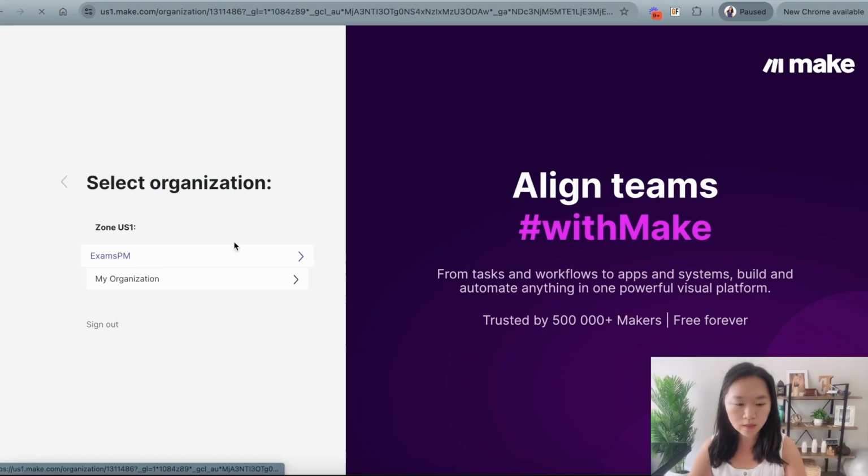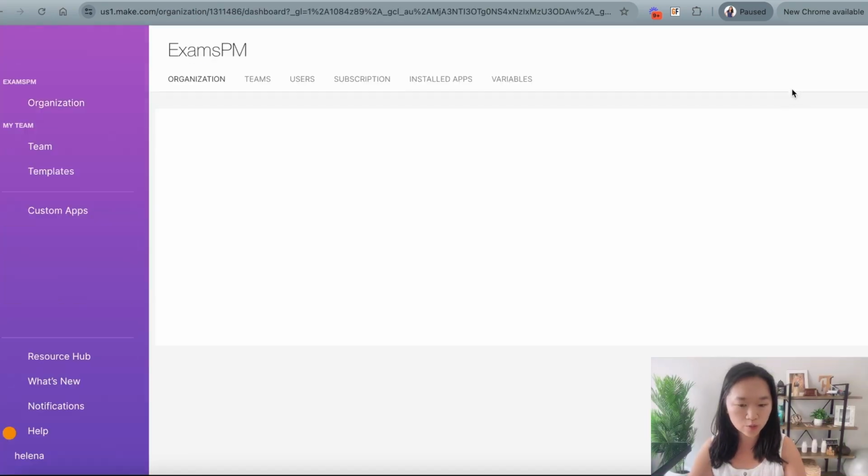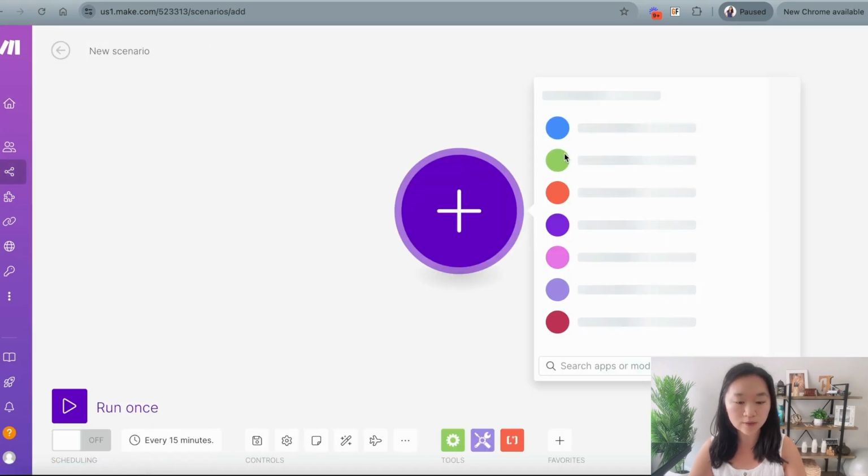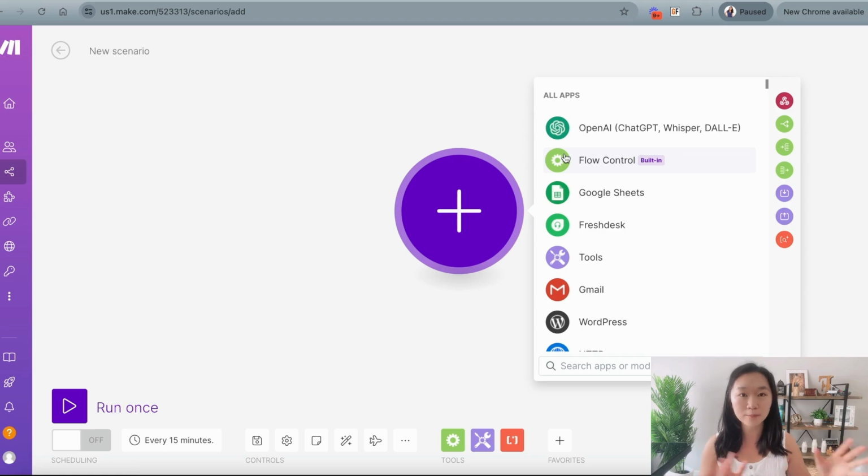Now, the next thing we need to do is to log into our Make.com account. Make.com is an automation tool like Zapier. I like it better than Zapier because it is much cheaper and more visual. Now, once we've logged into our account, we're going to go up here at the top and create a new scenario. This is going to take us to a blank canvas.